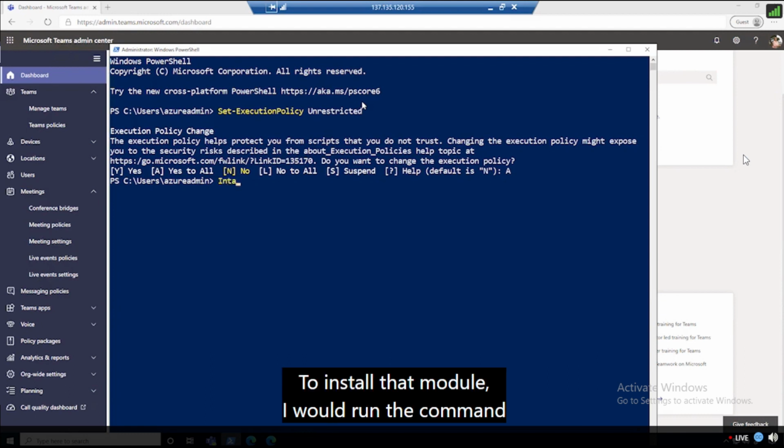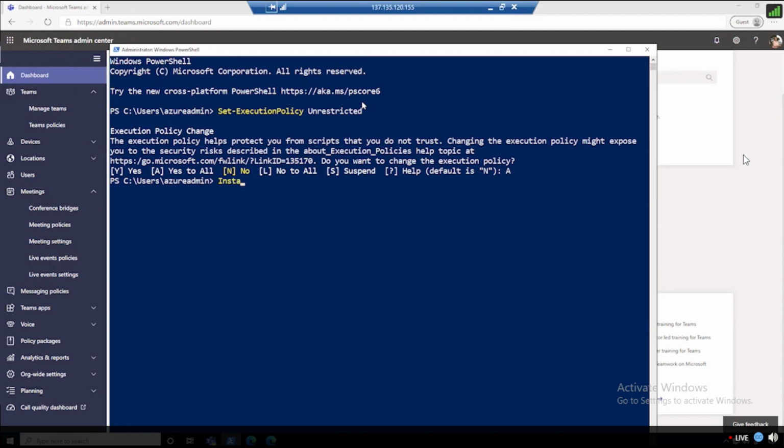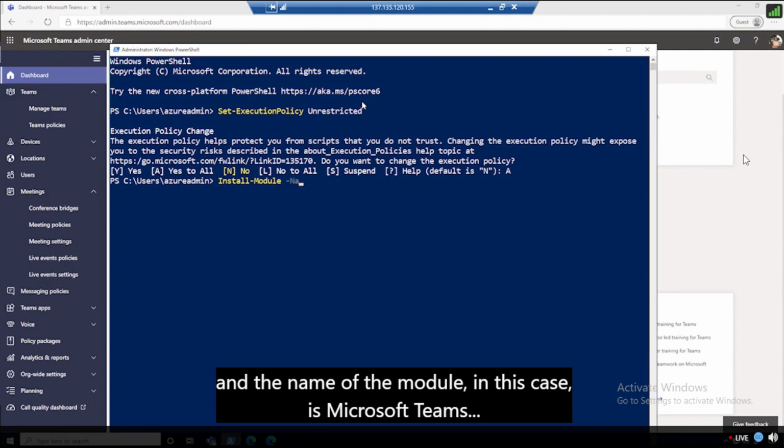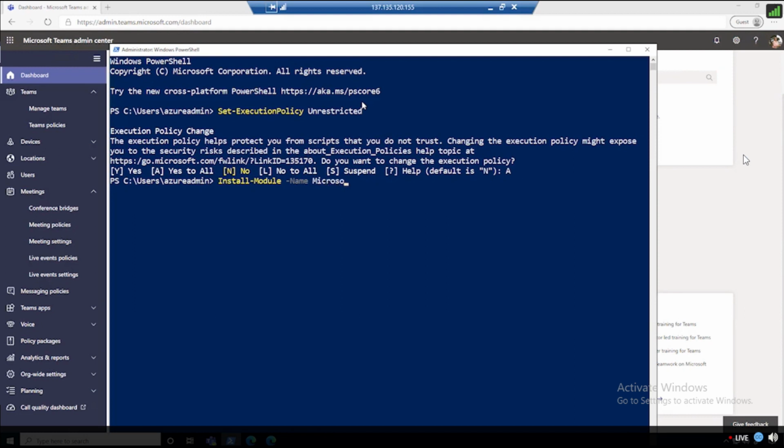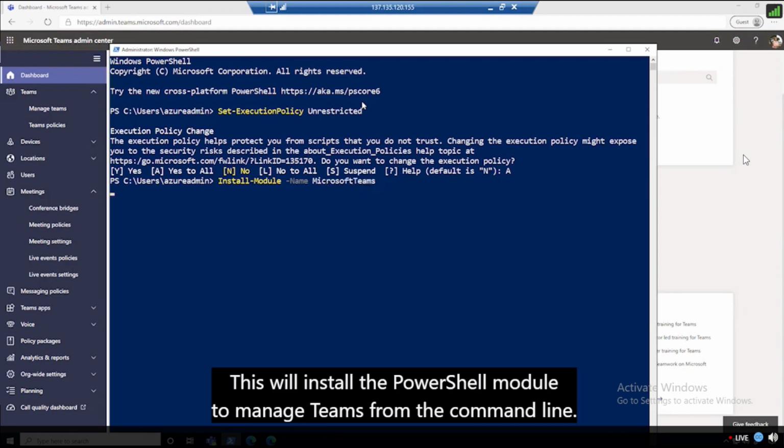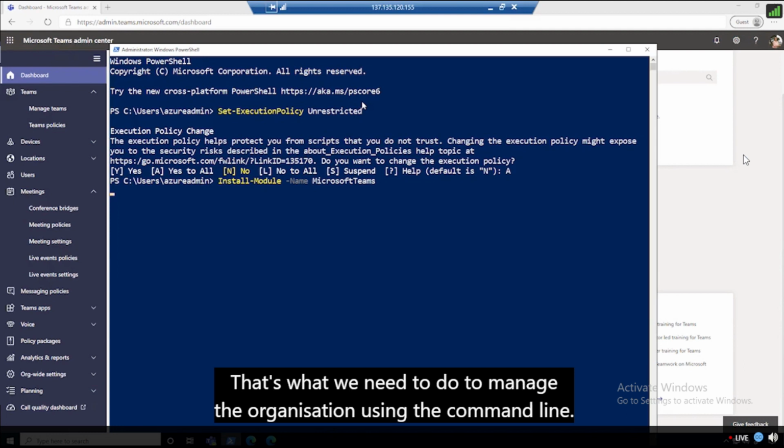So to install that module, I will run the command install-module. And the name of the module in this case is MicrosoftTeams, with a capital T. And this will install the PowerShell module to manage Teams from the command line. So that's what we'll need to do to manage the organization using the command line.